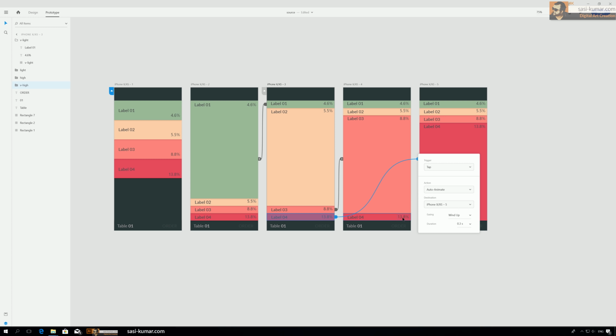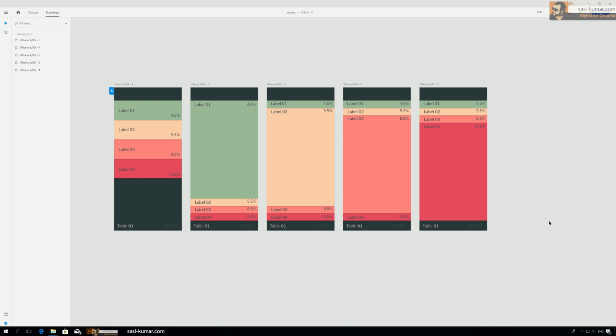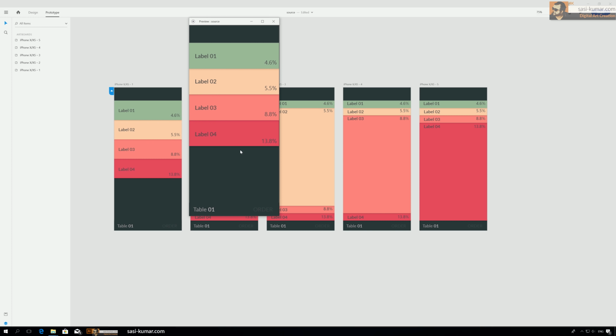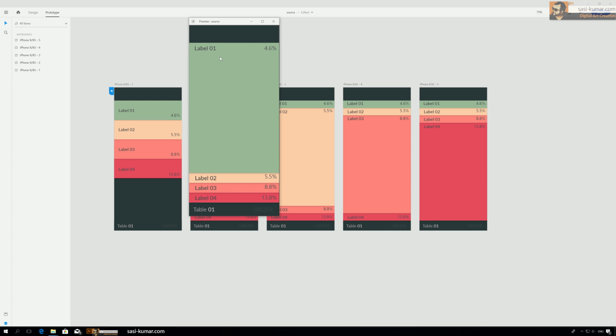Okay, so now our interaction is done. So let's play and see how it will look. Okay, this is the main menu area. Click on this. Okay, it's opening up. Click on this. It's opening up. Click on this. Opening up. Click on this. Yes, looks good. So now our main interaction is done.